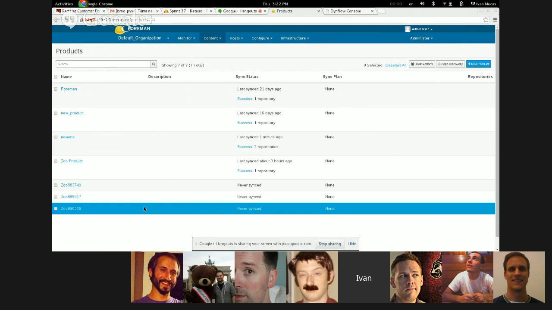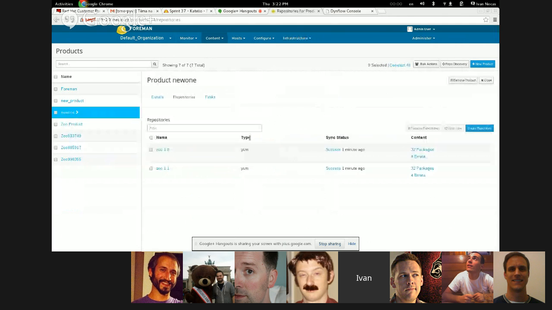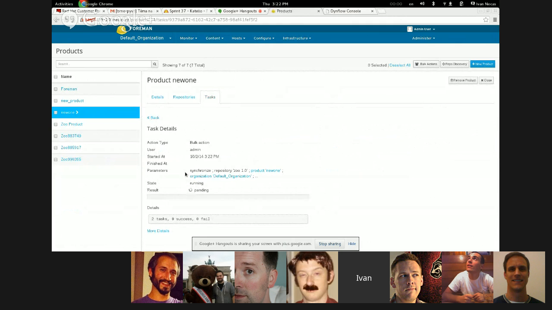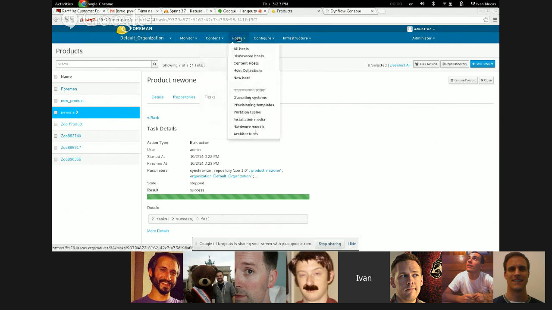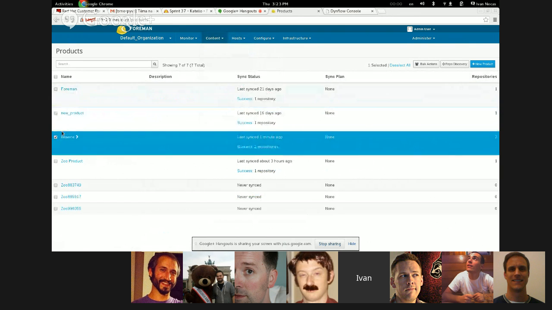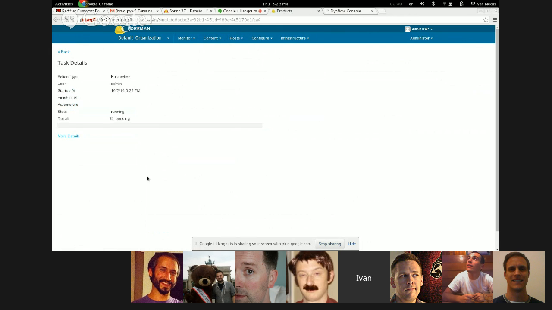Also, if you think about syncing products, that's nothing else than a bulk action on syncing a set of repositories. So when I go into the product and sync now, it takes me again to the bulk action with another two tasks. And I can wait again for this to finish. We have the product syncing in a couple of places. So when we select, let's say, these two products and choose bulk actions, I can again sync and, surprise, surprise, another bulk task. We have just two tasks here.